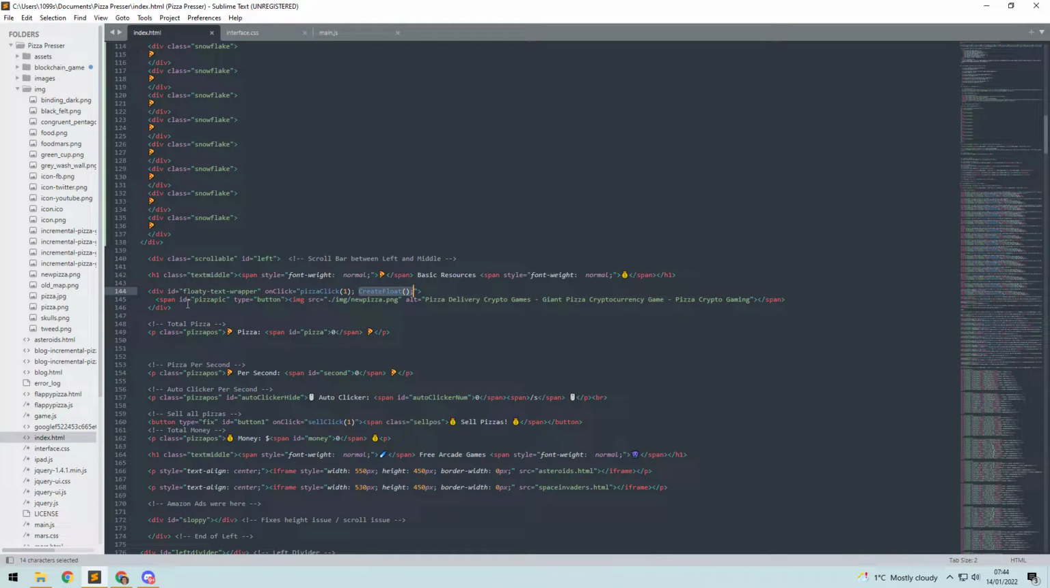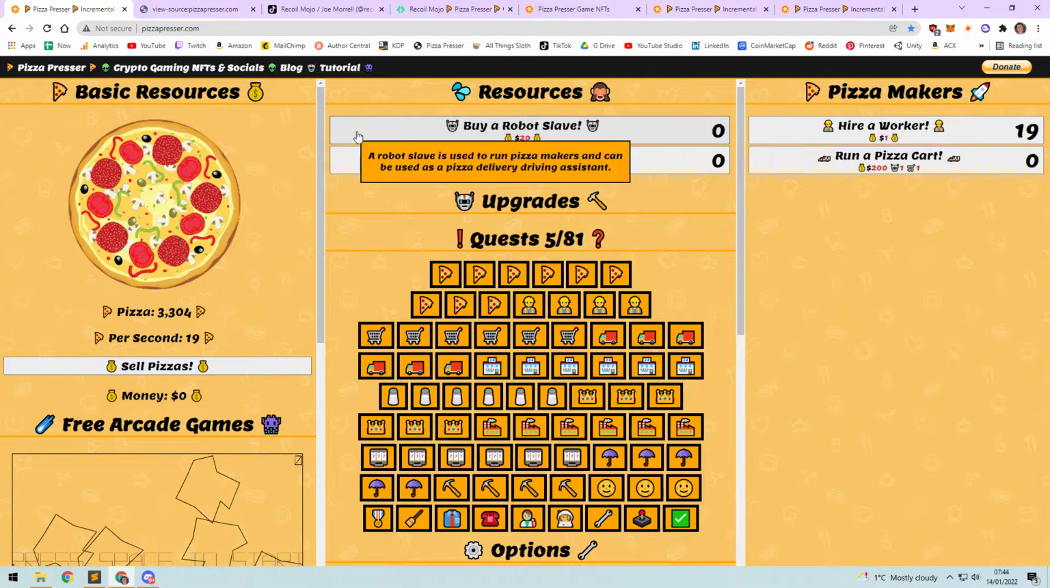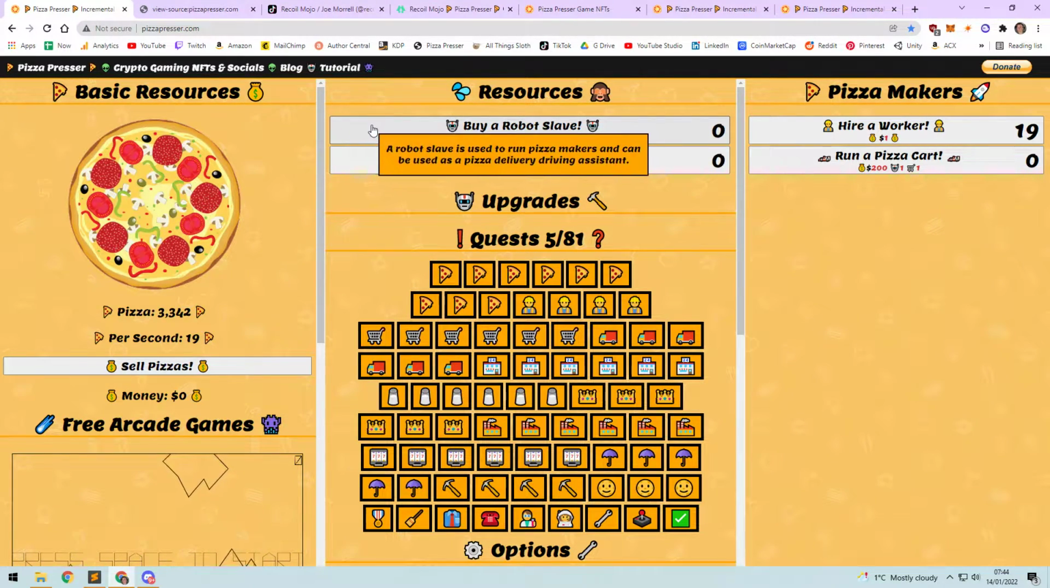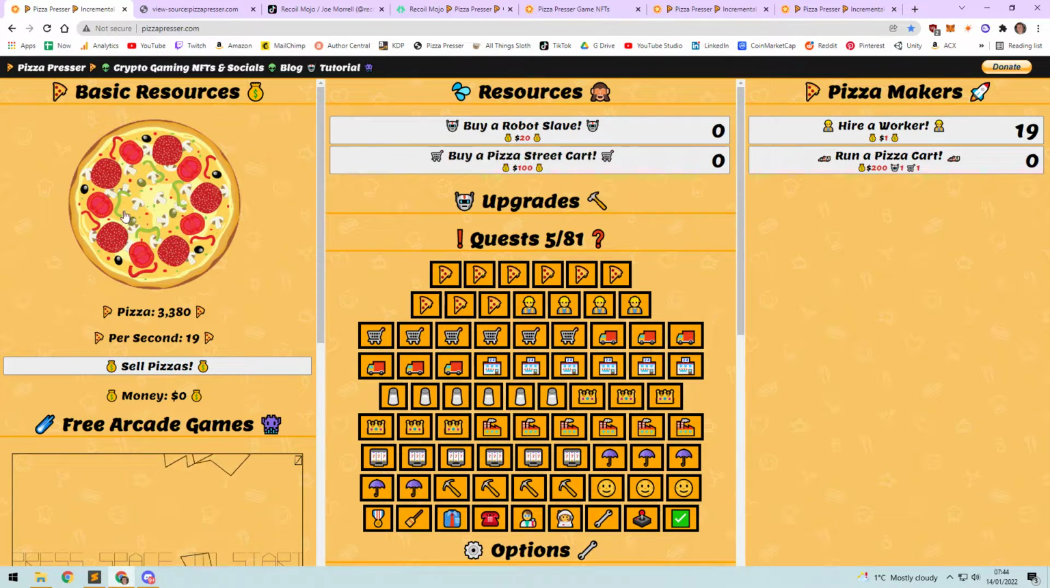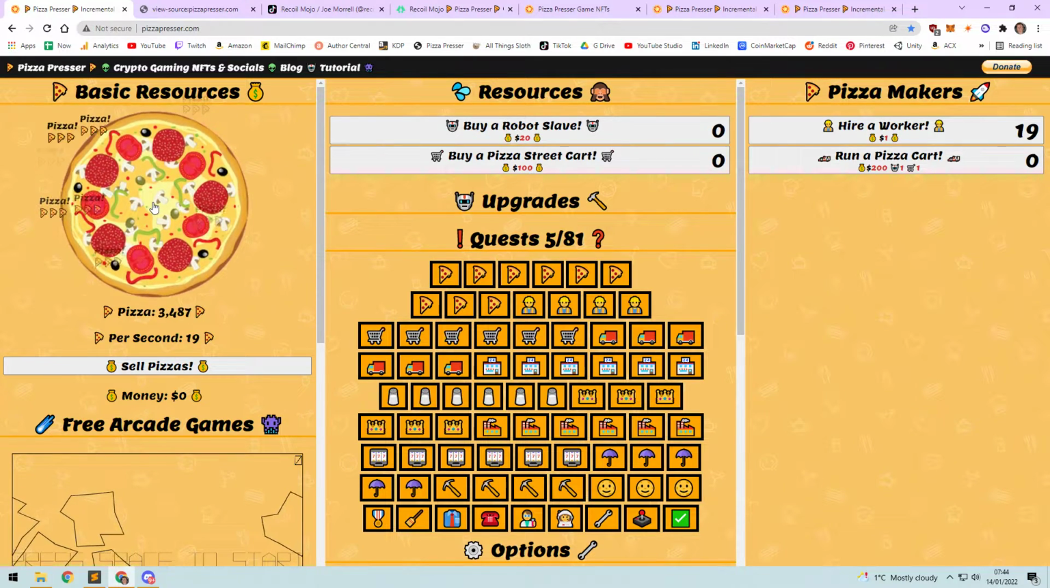Span ID pizza pick, so that's just to target the pizza. Type, it's a button because we want to interact with it. So this is basically a big button. Usually without styling, it's just going to be a tiny little button like this. And then all I've done is replace the styling with a picture. So that is basically a button.